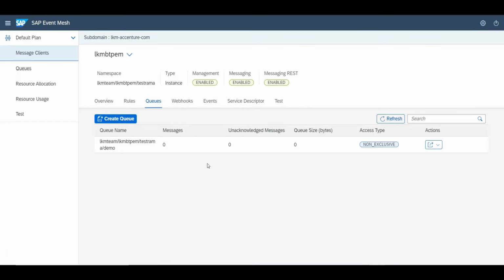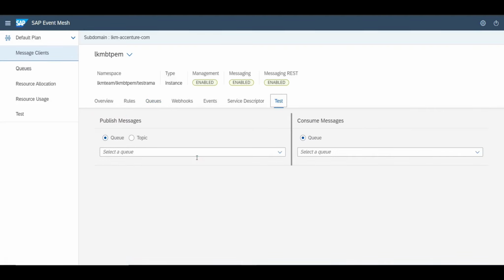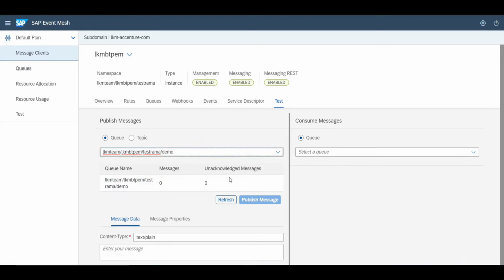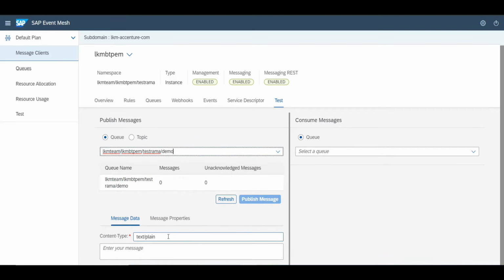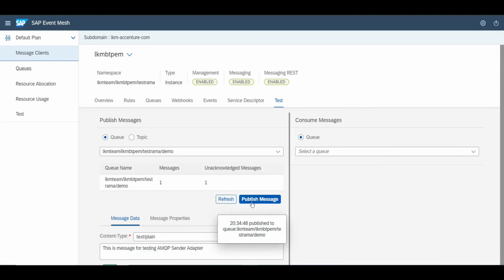Now we are going to publish a message in this queue, so that our integration flow is triggered. Okay, so we'll come to the tab test, select the queue from the drop down. Now we'll come here and the content type text plain, I'll put a message. So I put this message as: this is a message for testing AMQP sender adapter. Now I'll publish this message. Click on publish. So once you publish this, there will be one message in this queue. Okay, and let's see if our integration flow has been triggered.